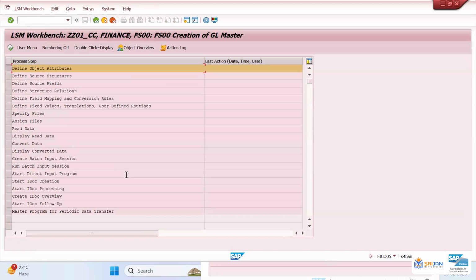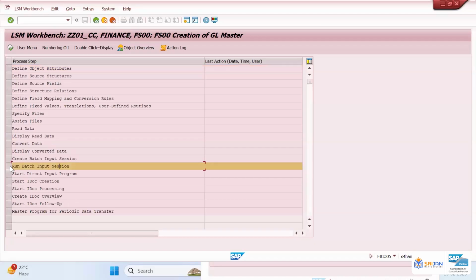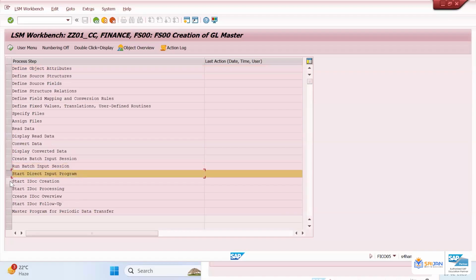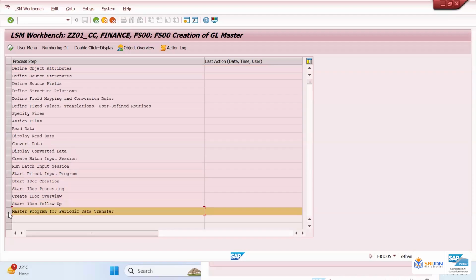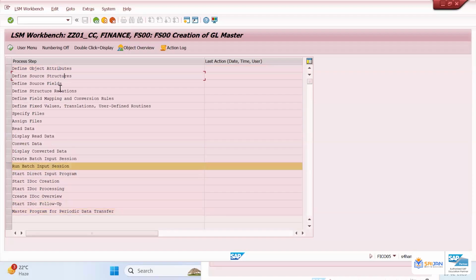For me, I know what I was doing, but for you, it was difficult. But after recording, nothing is pending. Only you need to follow these steps. And this you need to run till here. This start direct input program, somebody added this step. You will not find it even in the live project. But we are going to use till here 14 steps. 1, 2, 3, 4, 5, 6, 7, 8, 9, 10, 11, 12, 13, 14. Yes, somebody added this thing. Okay, keep it like that.